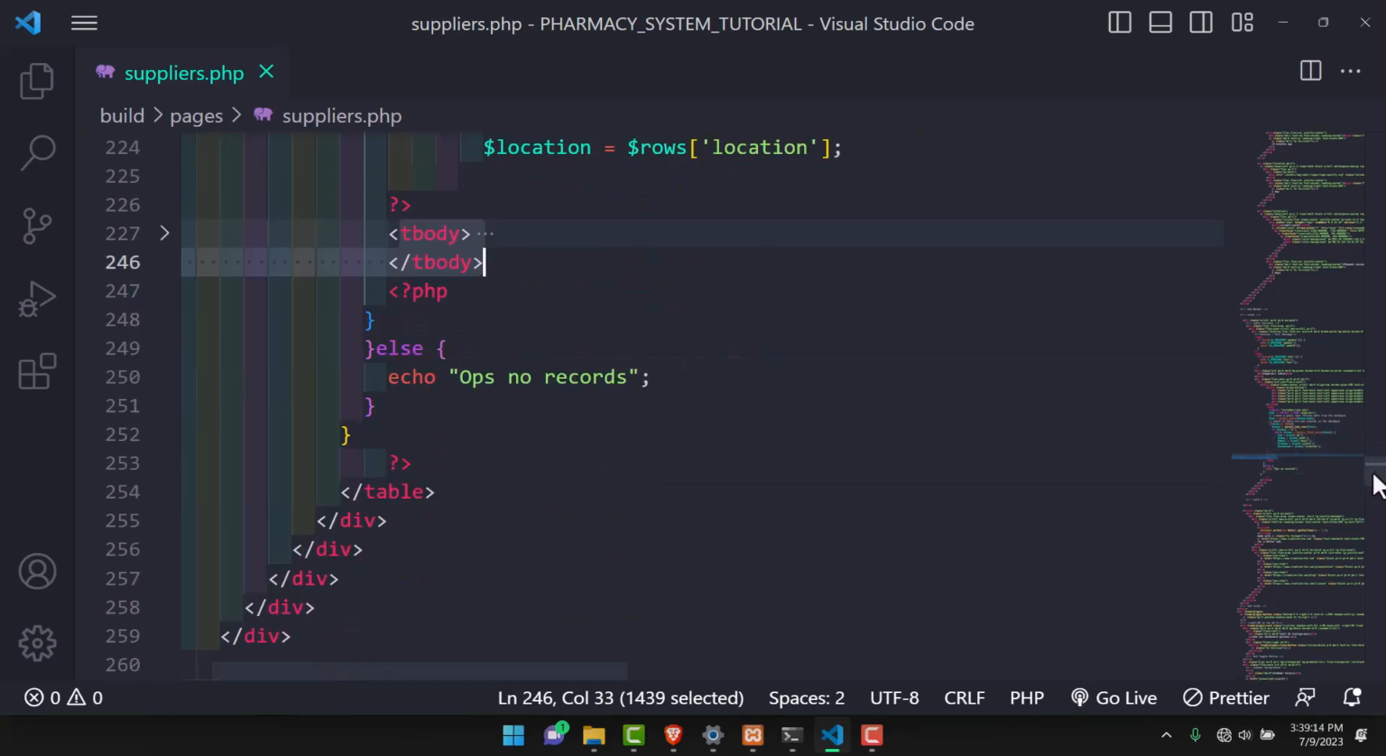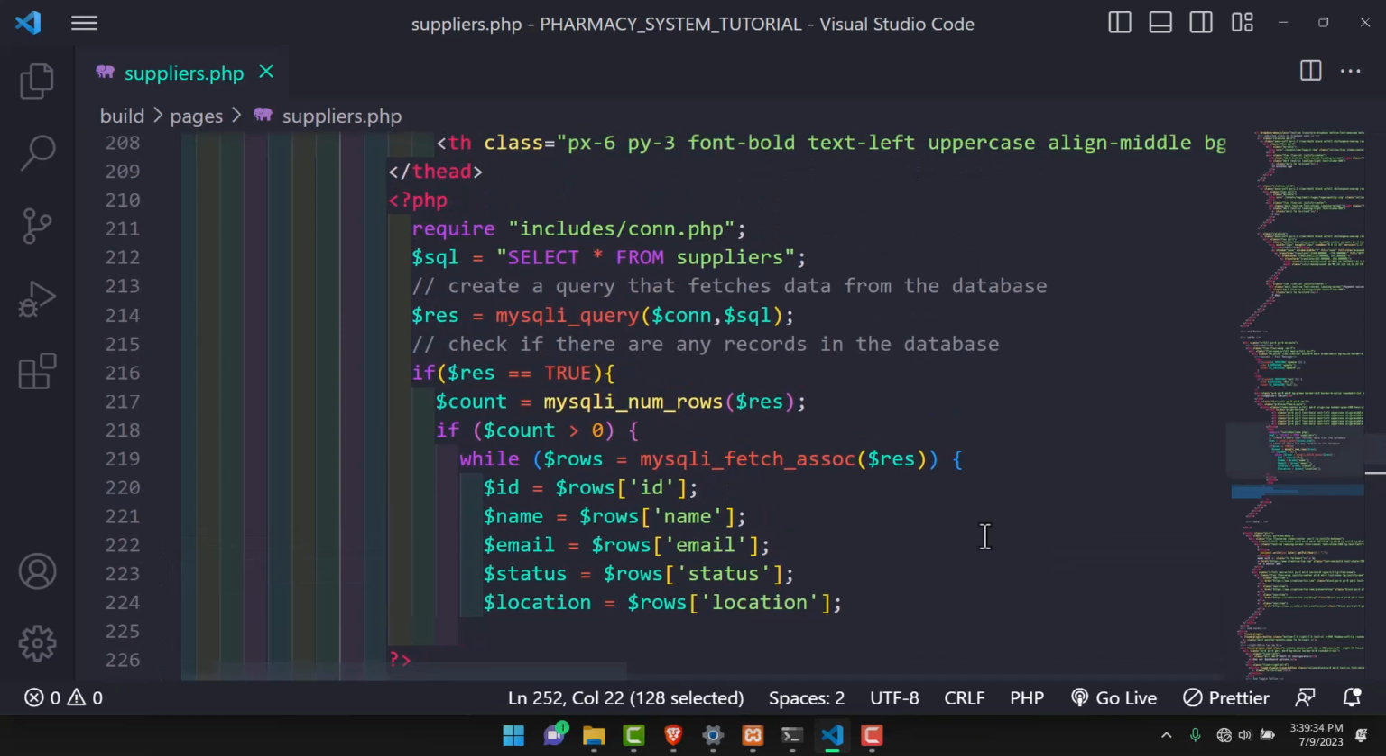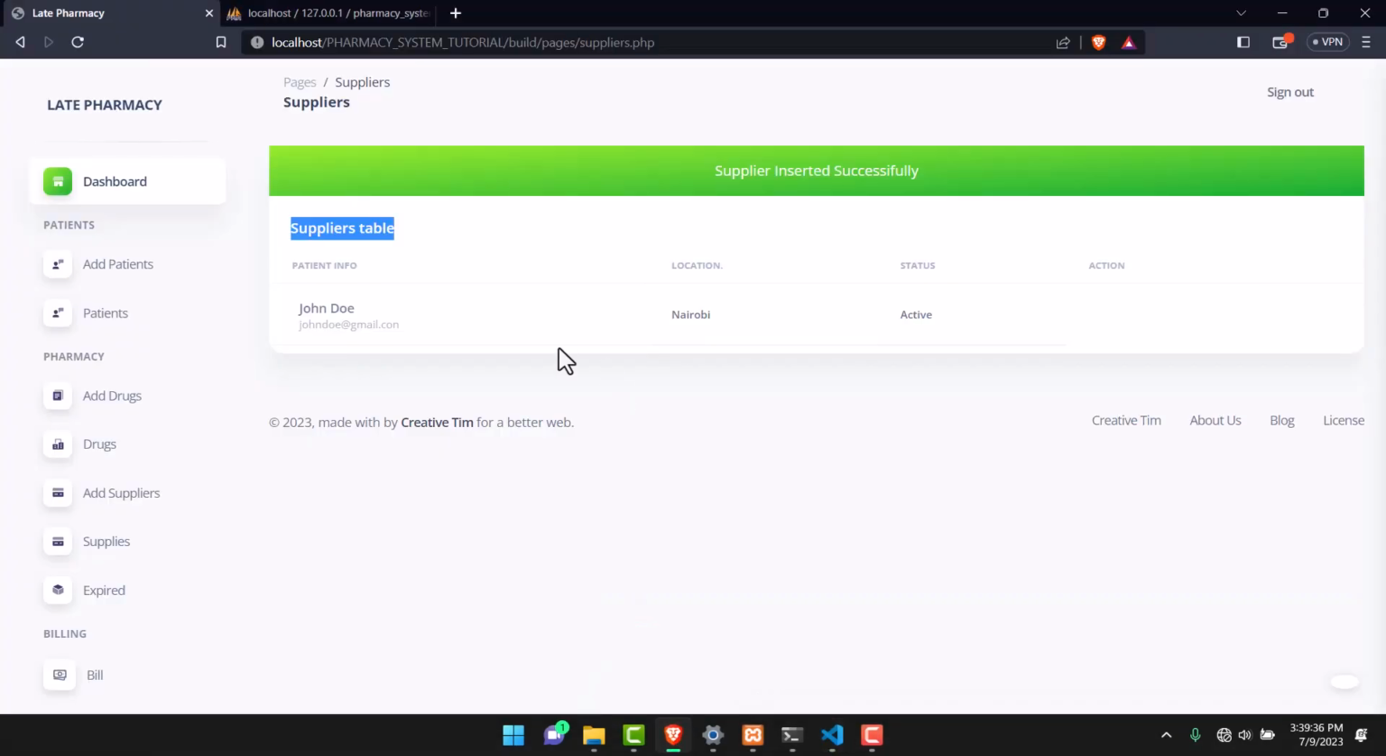And so that's why I needed to close and open PHP, and within that I have the table, and then now below that I close the curly brackets like so. And so now with that I should be able to get a difference if I refresh the page here.